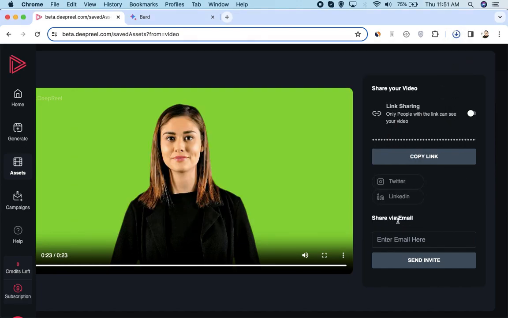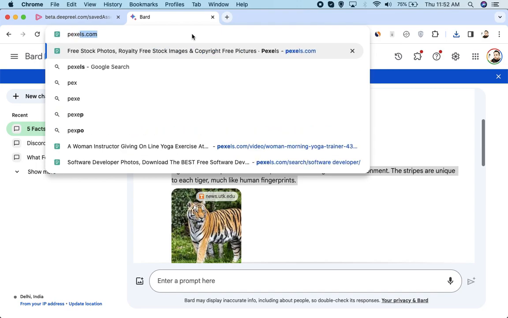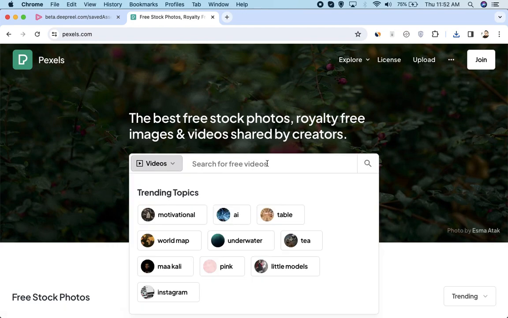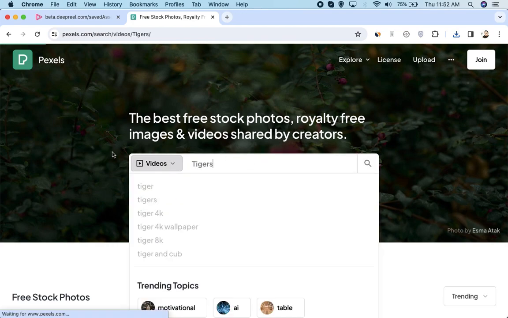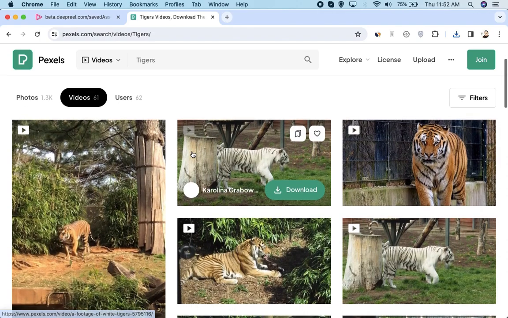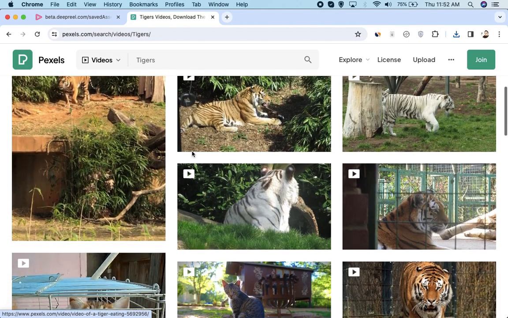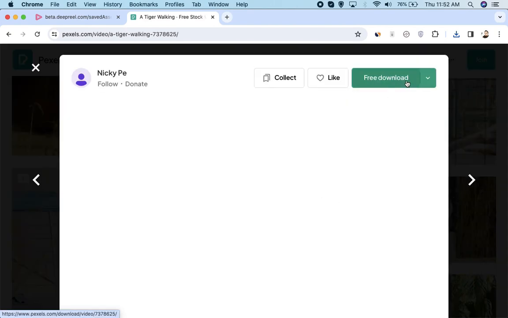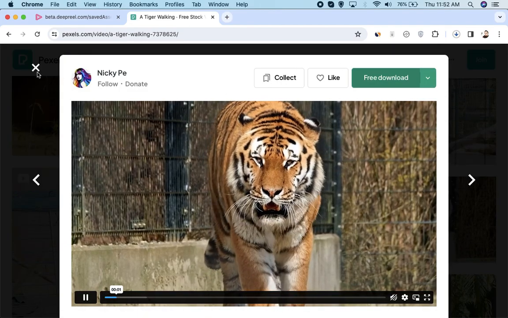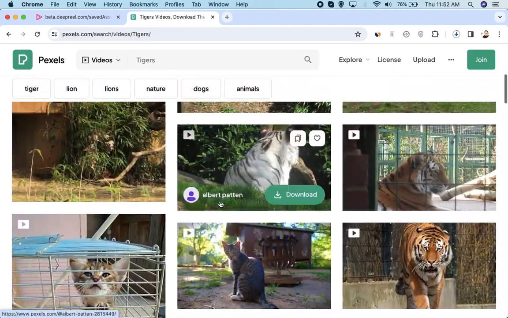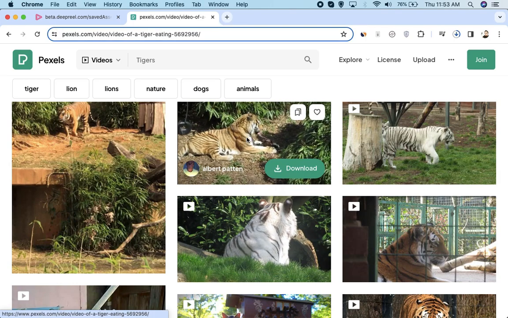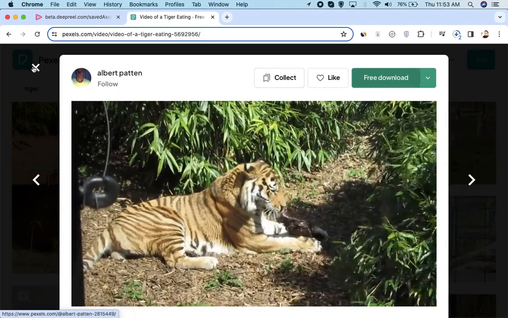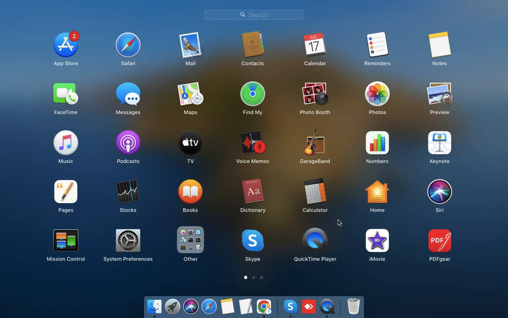Now, we have to download some tiger clips. Make sure the clips are royalty free. So let's go to pexels.com and select videos. Now, here I am typing tigers to find some videos. You will see a lot of royalty free tiger videos when you type tiger in the search box. Download a few as per your choice. Okay, so done. Now we have the AI presenter video with audio and also few tiger clips with us.